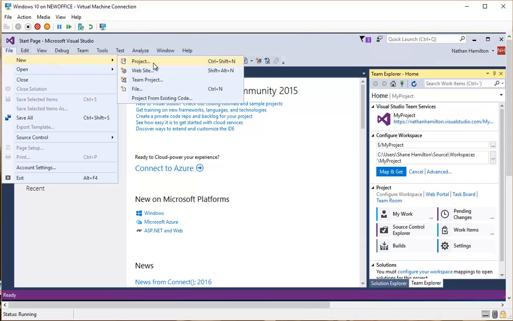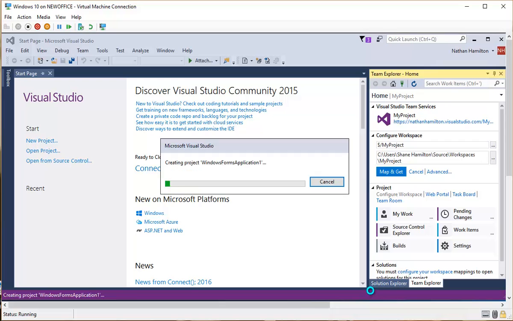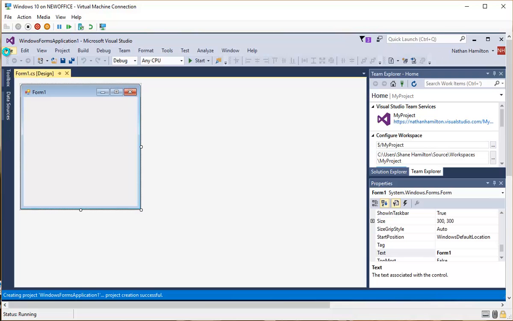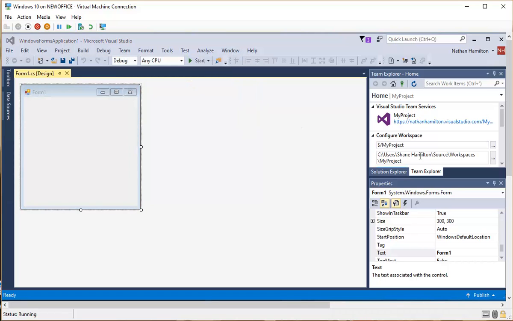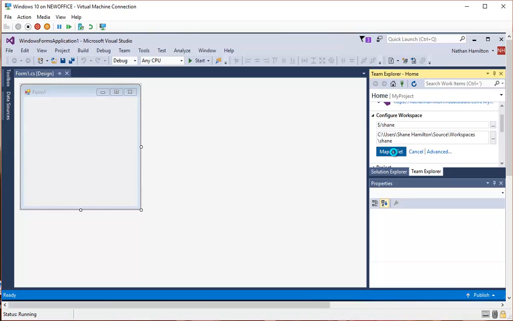What we're going to do is create a new project, which is going to be separate. It's just going to be a basic Windows Form application. This is going to create a new Visual Studio Team Services project. Go ahead and connect to Team Project. Give it a new name in the Team Explorer. Map it.